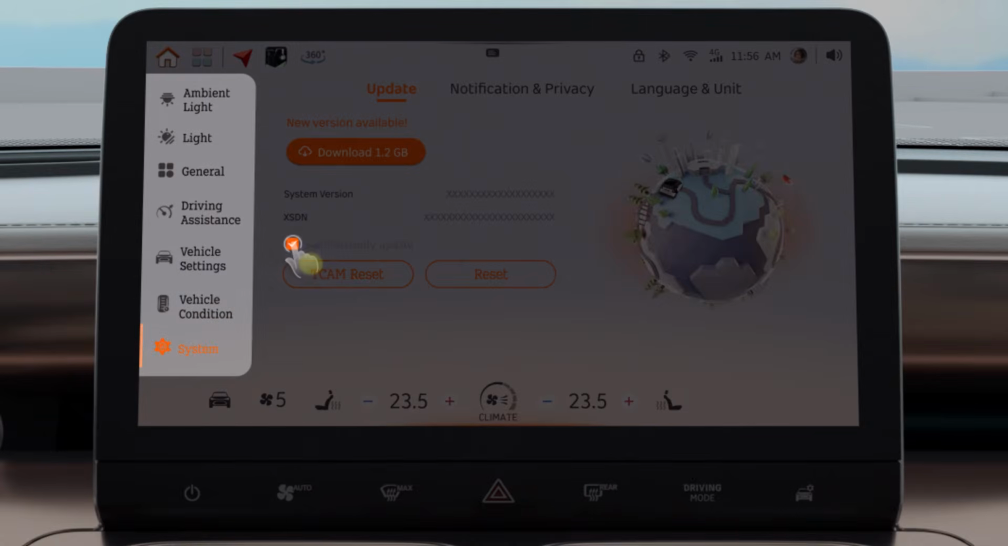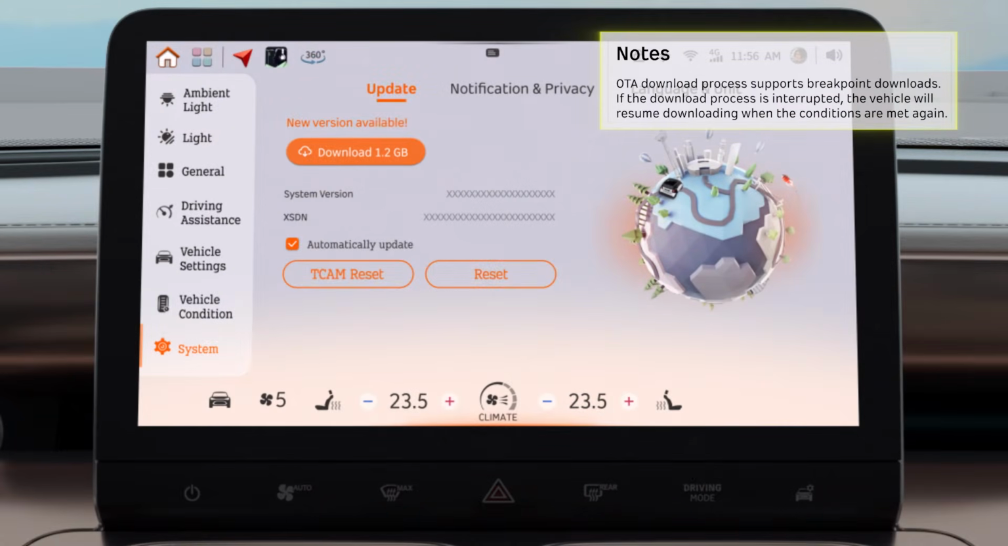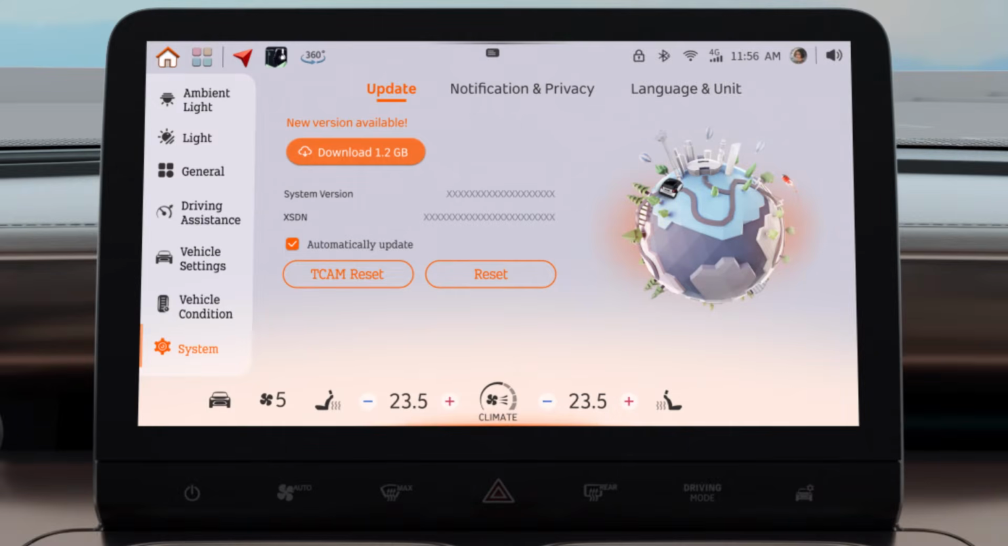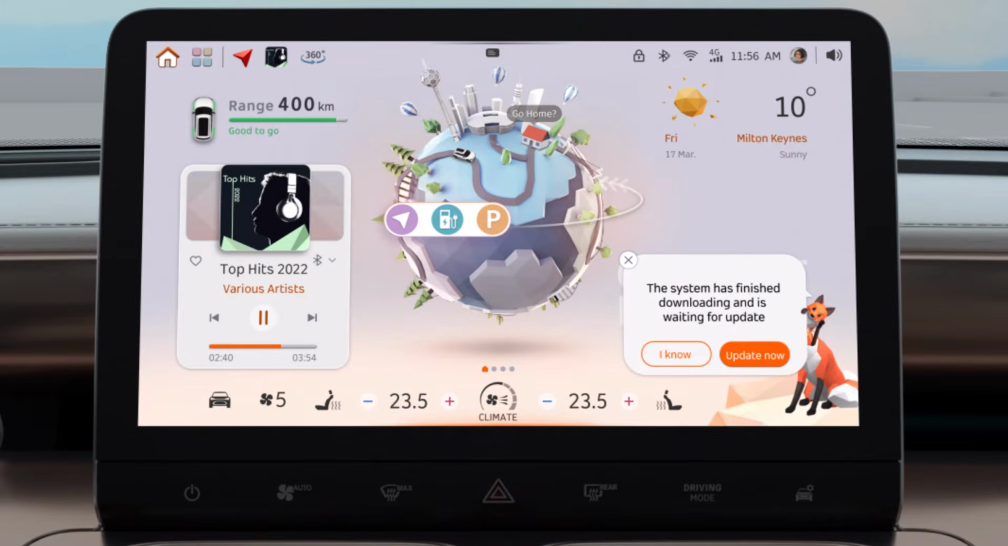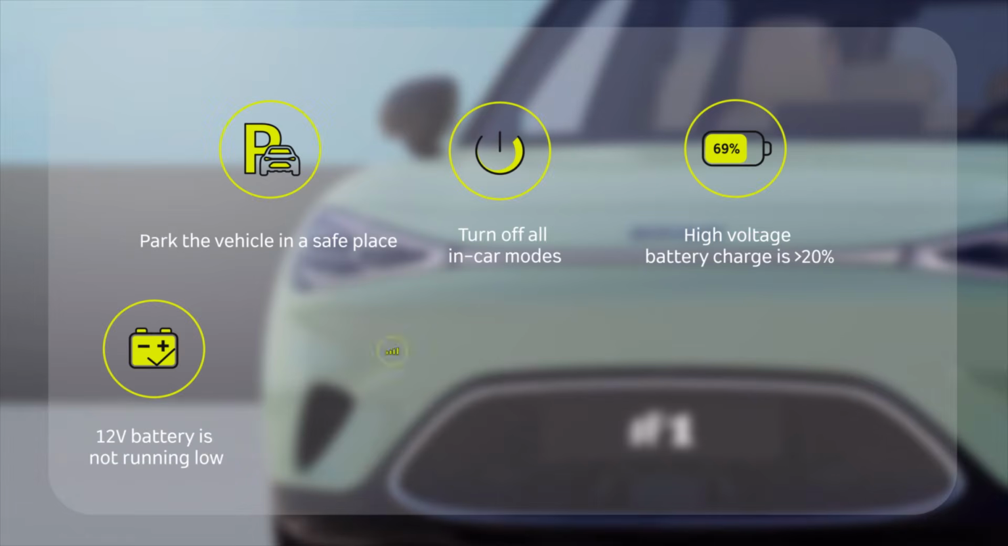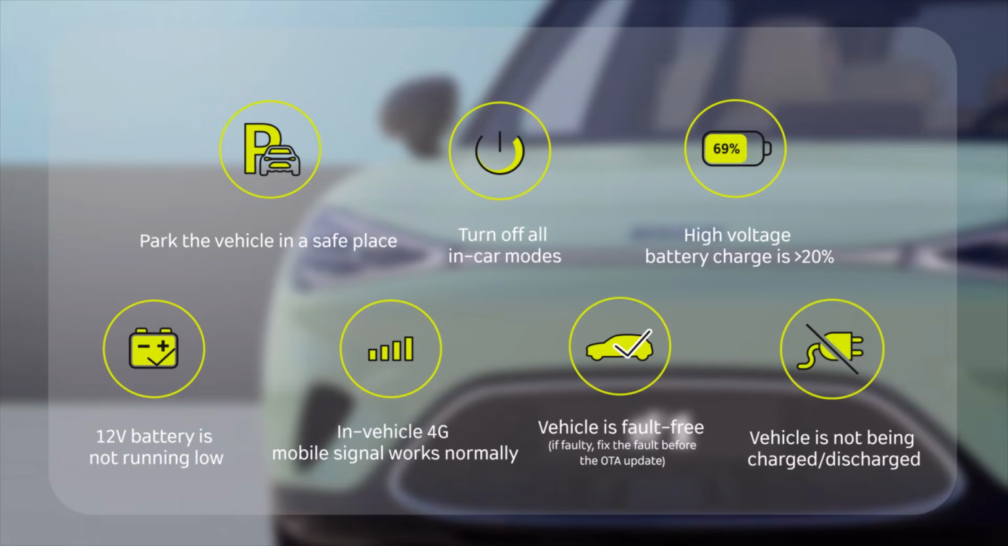You can also select Automatically Update. The system will start downloading automatically when available. After the download is completed, there will be a prompt on the center display. The following conditions must be met before update. You can start the update process after confirming all conditions are met.